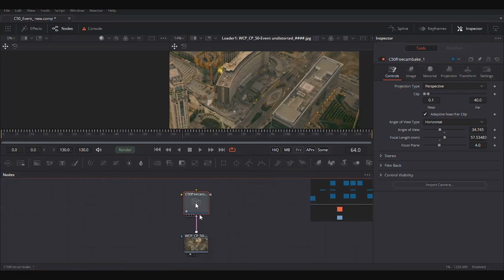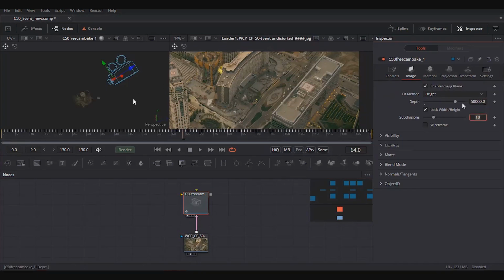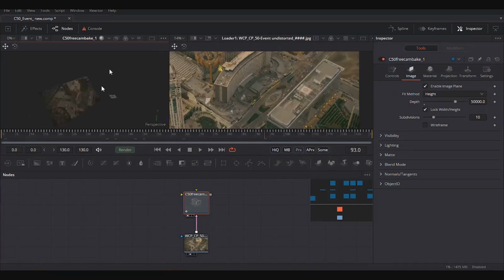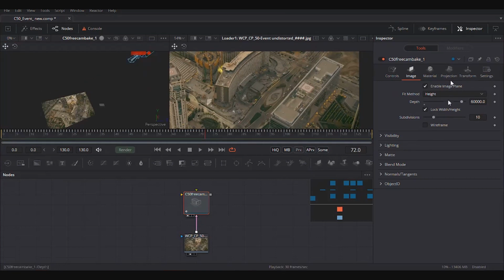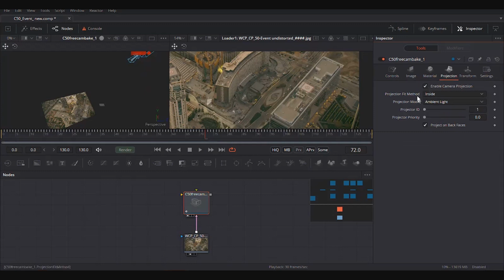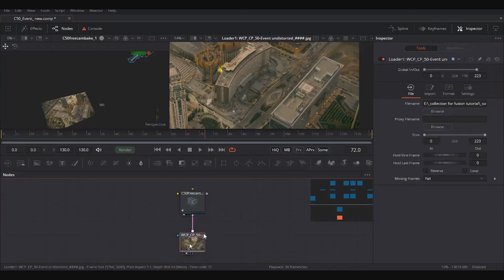I'm going to load this as an image input. And we're going to look at the camera. Enable the image plane. It's a little bit dark, so I'm going to change this back to solid. Next thing we need to do, go to the projection tab, enable camera projection. That's going to allow this camera to project this image out of it.